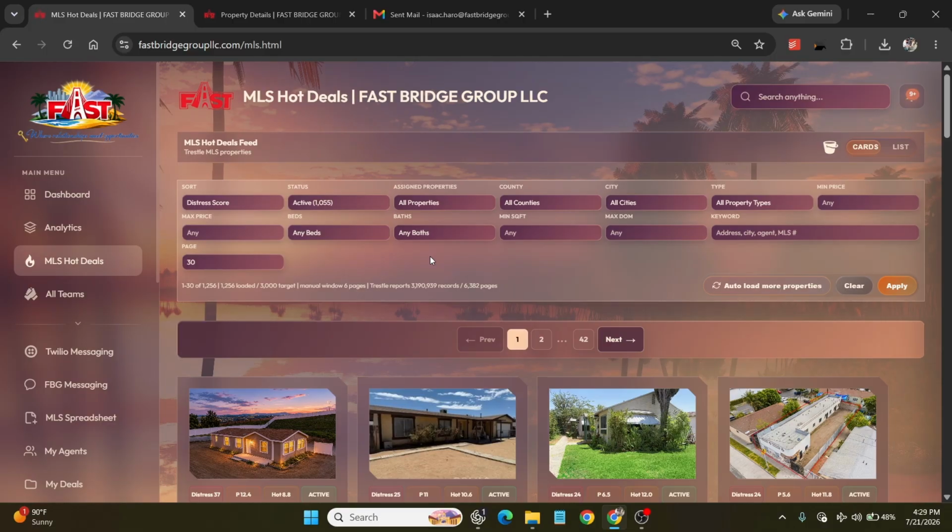Today, we're going to be going over the MLS Hot Deals page. Now, this is a very complicated page that's going to take a very long time to explain, so I'm going to do my best to do this pretty quickly. This is without even clicking on the property cards necessarily. I'm going to avoid that and make that a separate video so you guys are not too confused.